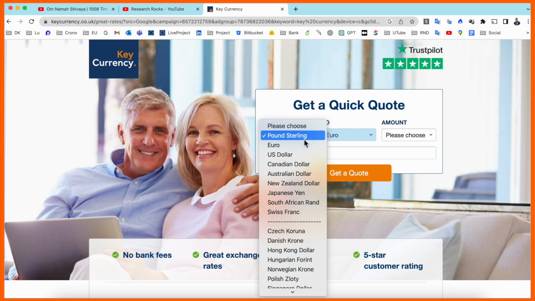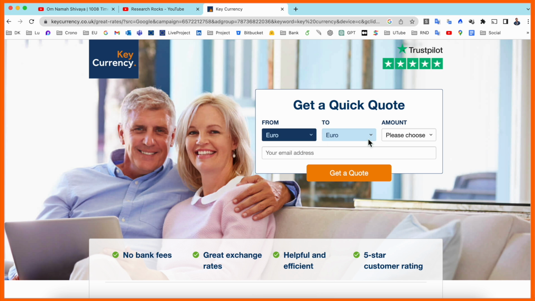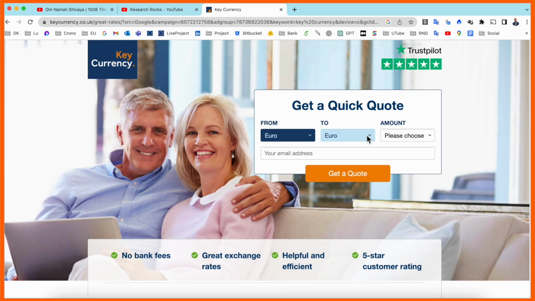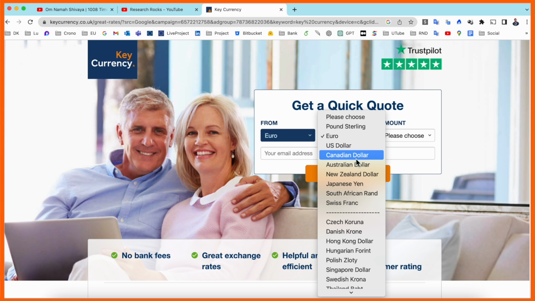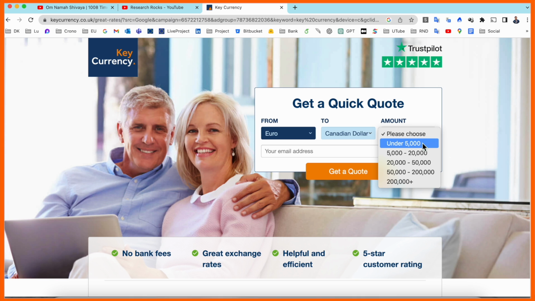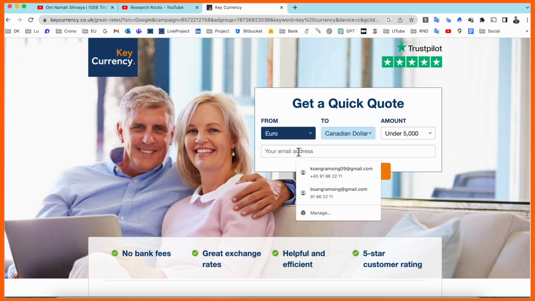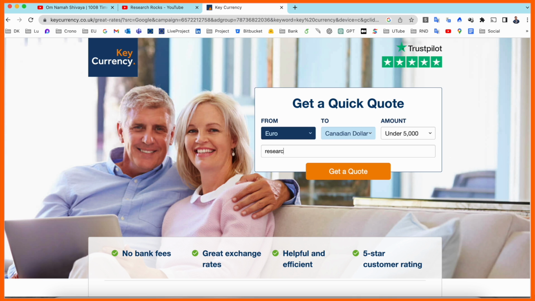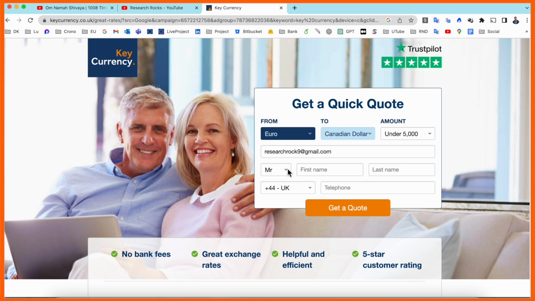So we can simply search here for euro, because I am earning in euro. From euro, we can send to different currencies like Canadian dollar, US dollar, Australian dollar, New Zealand dollar, Japanese yen, South African rand, Swiss franc, Danish krona and some other countries. There are not many Asian countries. Let's just consider euro to US dollar or Canadian dollar, and how much amount I am sending, under 5,000 euro. We need to add an email address at gmail.com, put in your name and get a quote.